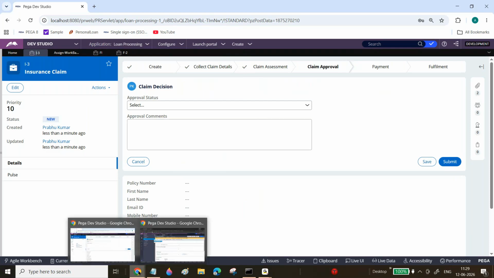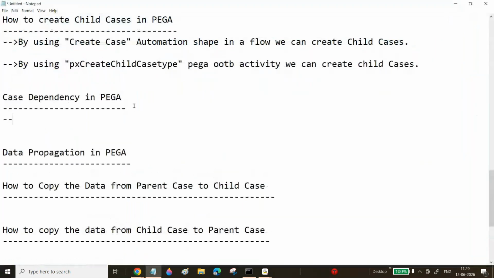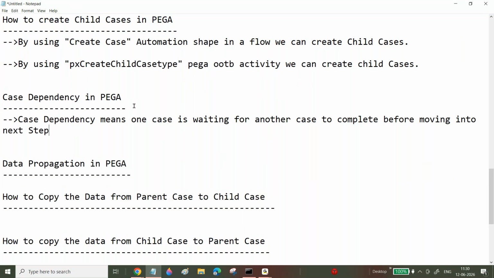So what does case dependency mean? Case dependency means one case is waiting for another case to complete before moving to the next step or next screen, we can say.